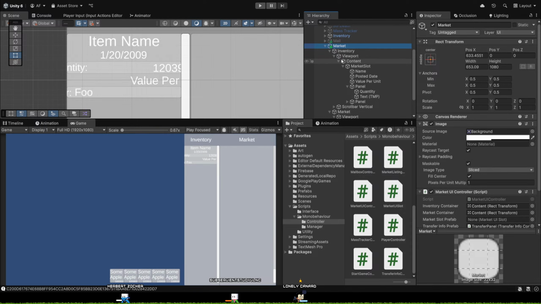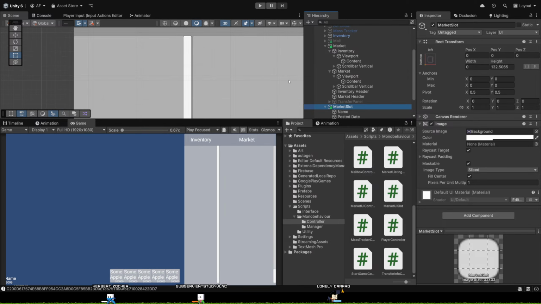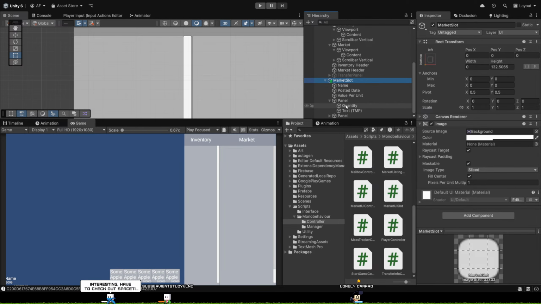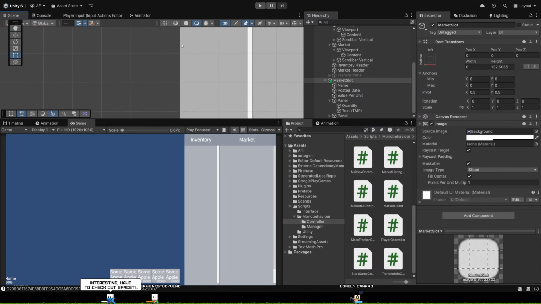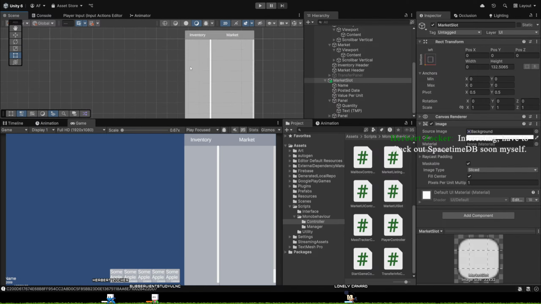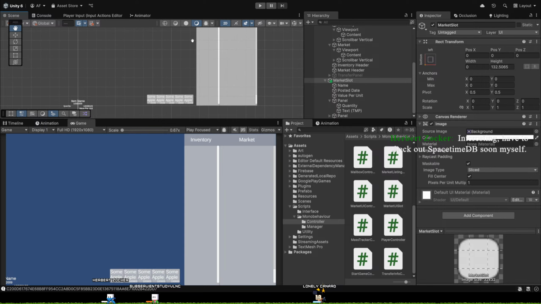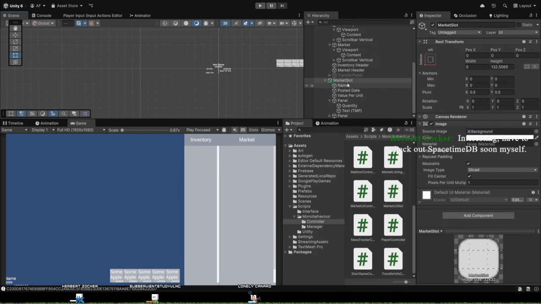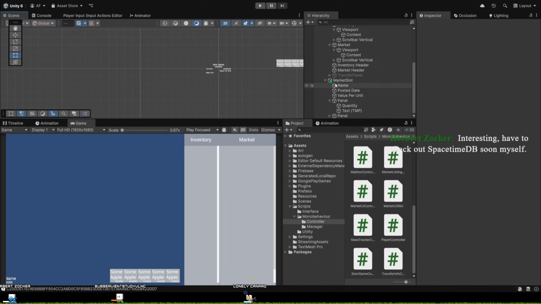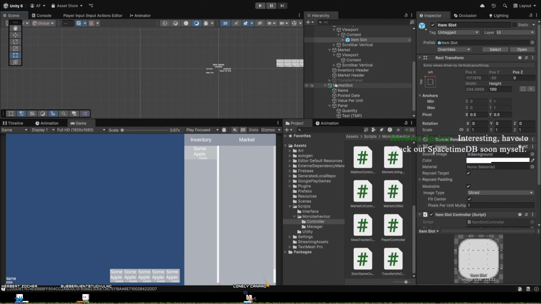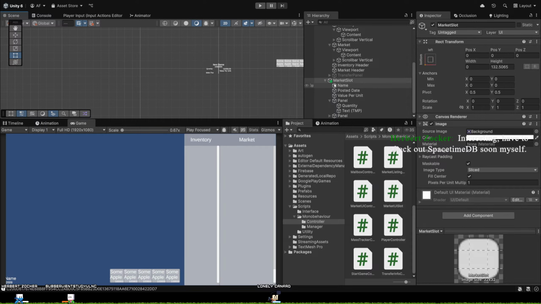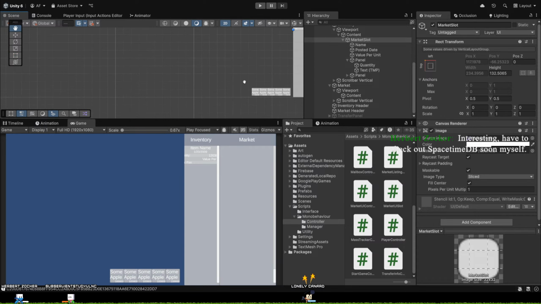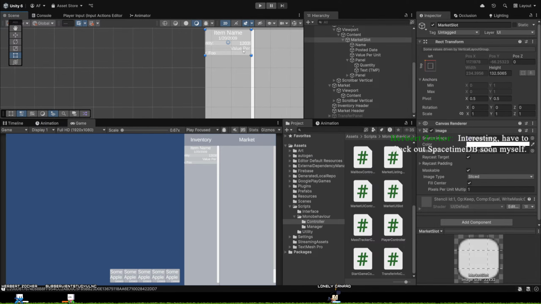Interesting. What if I did this? Where the heck did it go? Oh, it's over here. That's funny. So Unity's undo button just broke it. That's funny. That's fine though.